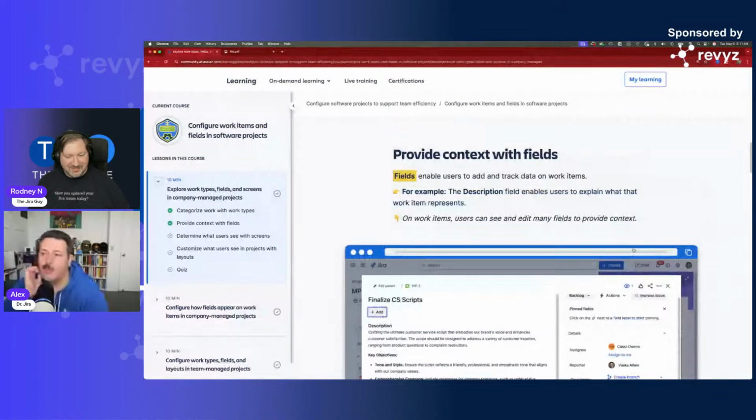Okay. So now that we know that we have these buckets to track different types of work, the next logical question is, for each of those different types of work, what do you want to track? What kind of data do you want to collect from your users? And so that's where fields come into play. Fields enable users to add and track data onto the work items. For example, we have fields like the description, summary, and assignee. These are fields that ship with Jira that allow you to track very important information.